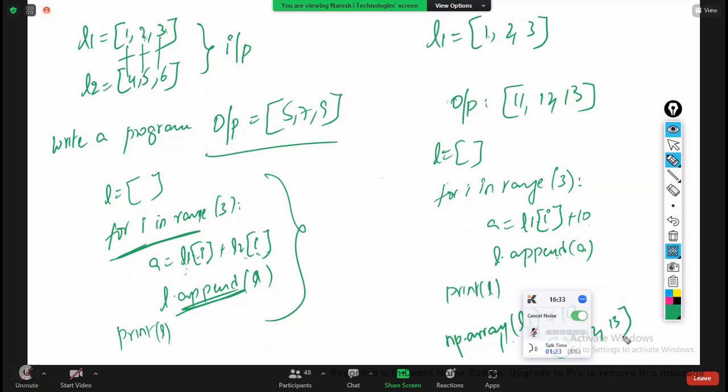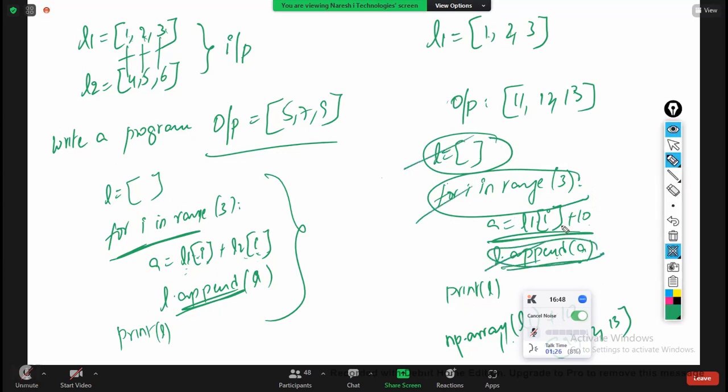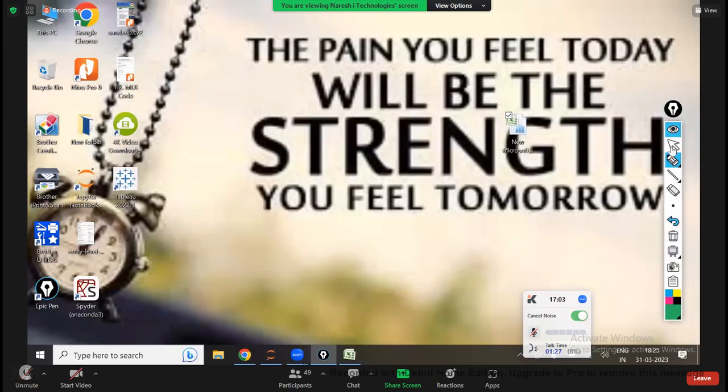Got the point? Every time you want to take an empty list, do some kind of operation, and finally append, now you no need to assign an empty list, no need to take a for loop, no need to take append. These 3 lines you can save. Directly you have to write only the operation, whatever operation you want. That is the advantage of an array. Is that clear?